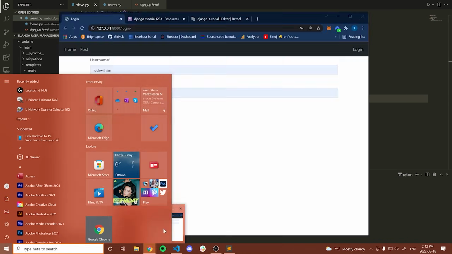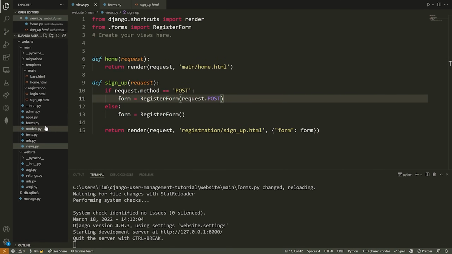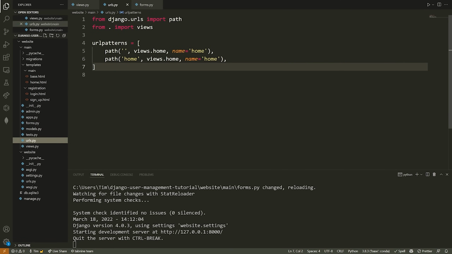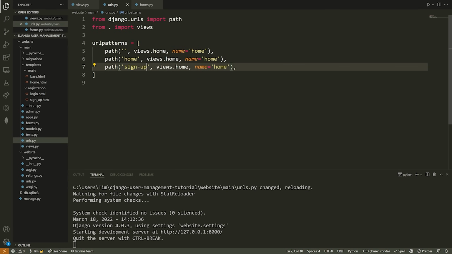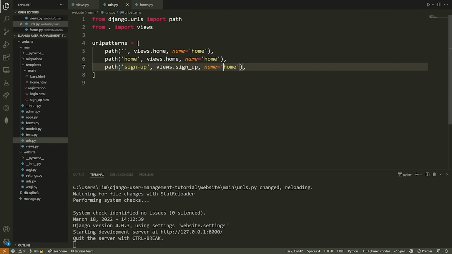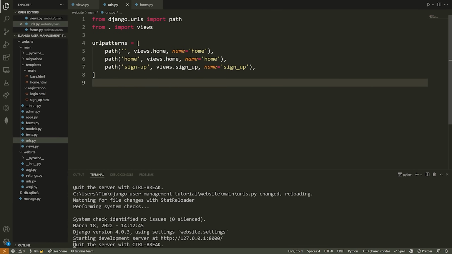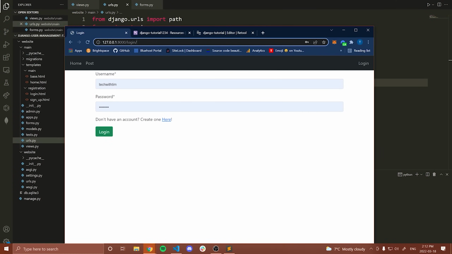Let's go back here though. Actually, I forgot, we need to go to urls, and we need to create the signup route. So now in urls, let's paste in another path. Let's call this signup. And now instead of views.home, this is going to be views.signup, and the name will be signup. Okay, I think that is good. Now we can go back to our browser, and we should be able to just go to signup.